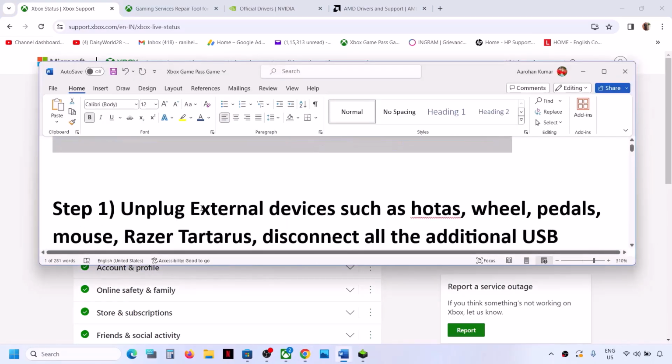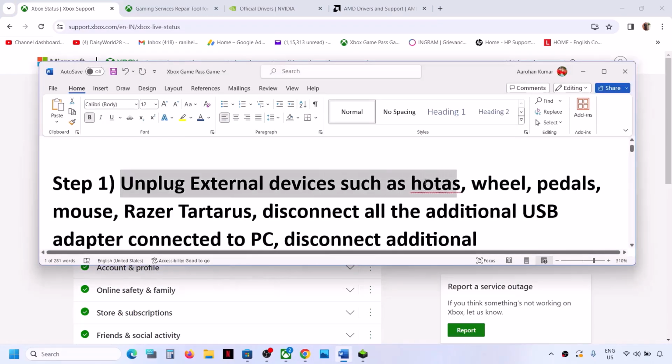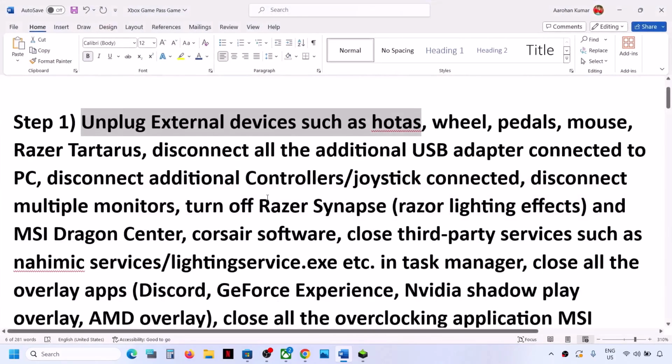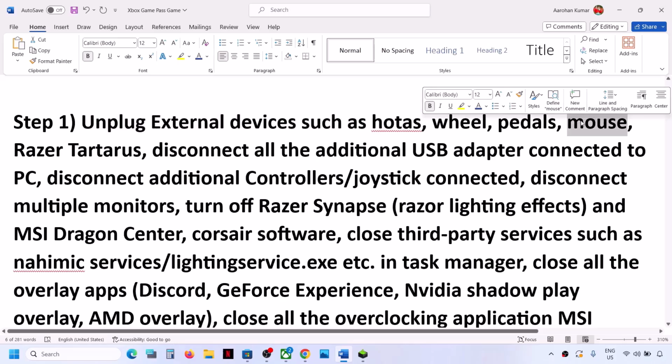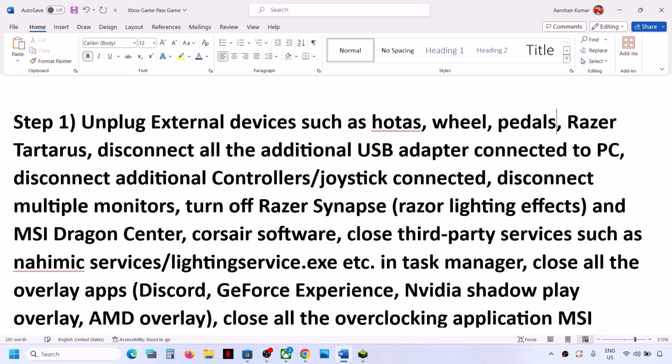Now the next step is to unplug external devices. So if you have any external devices which you're not using, disconnect all the external devices like HOTAS, wheel, pedals. So if you have anything connected, any external devices connected, disconnect it. You can just remove mouse from here, but you can always connect your mouse once again.